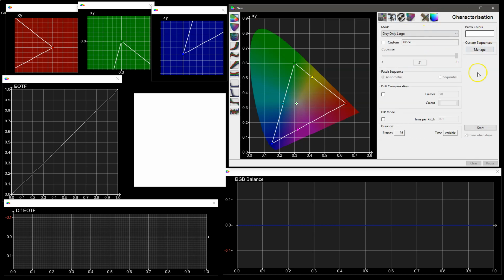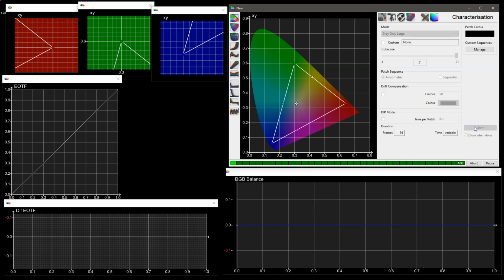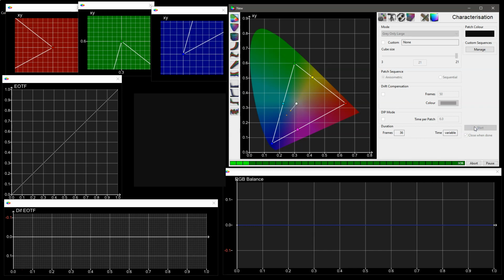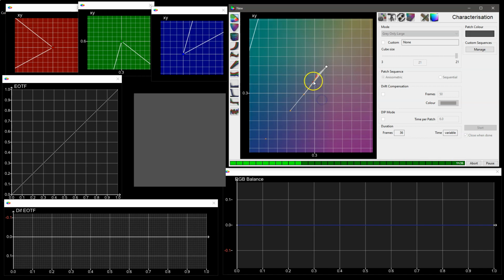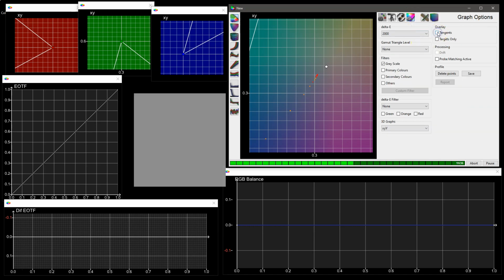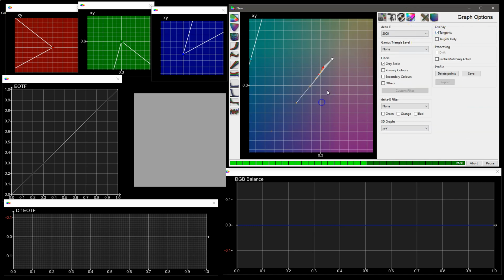So again, we can now just run a grey only quick profile, and you can see that it builds up in the CIE graphs as it's going. Here you can see the grayscale points being plotted in, including the tangent lines, which we can control in the graph options, so we can see what's occurring.